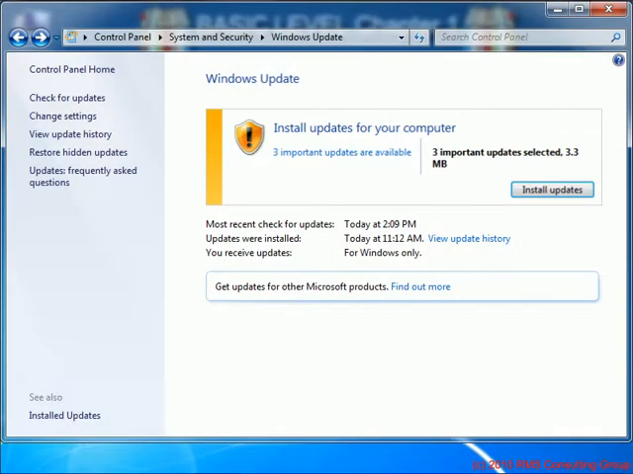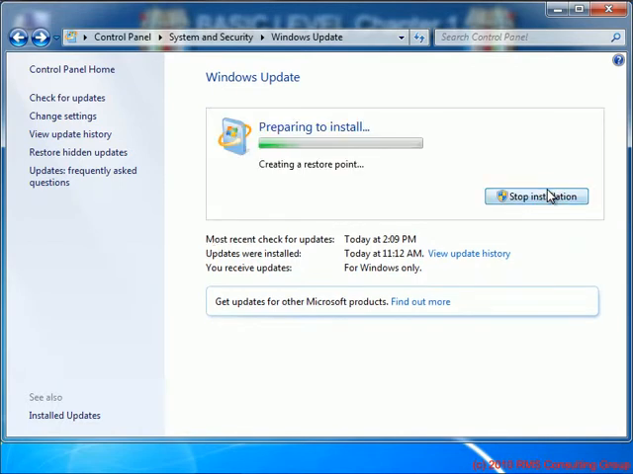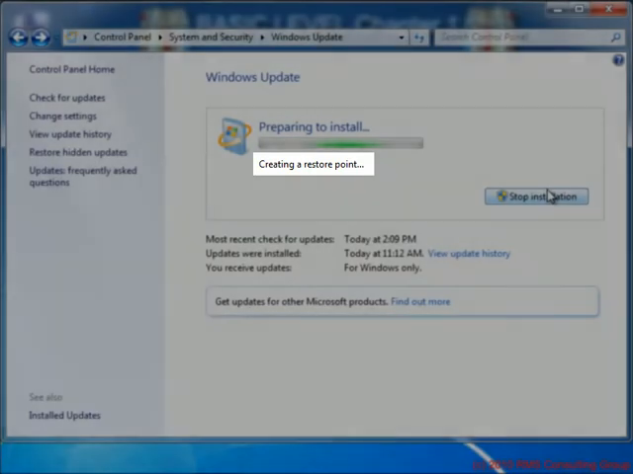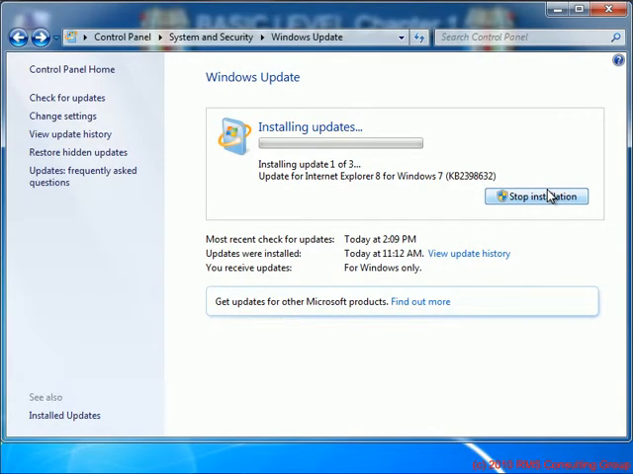Now let's go ahead and install all the updates found during this search so that we know Windows 7 is up to date. I'm going to click on Install Updates. Now what it's going to do, it's going to go out, create a restore point so that you can recover back to the state before the update was installed, and then it's going to download the updates from the Microsoft website and install them on your PC. We'll come back when it's complete.